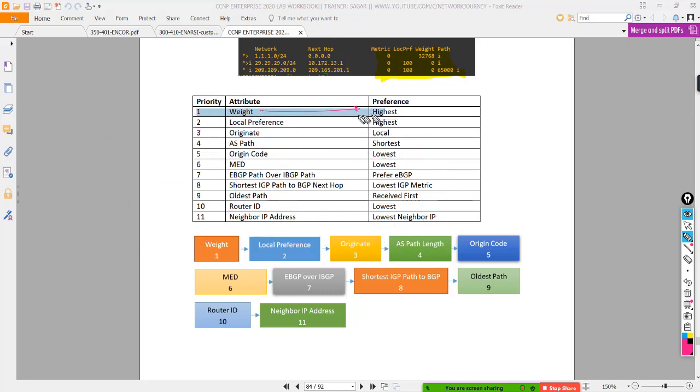Weight is highest, local preference is highest, and originate is local, in the sense that locally originated routes are preferred over external incoming routes. AS path: the shortest AS path, in the sense of two AS hops instead of ten different AS in a list. The shortest is considered. Then the origin code, so you have I, you have E. Then multi-exit discriminator, where you have multiple paths to two different ISPs.